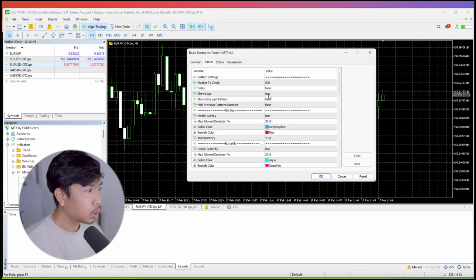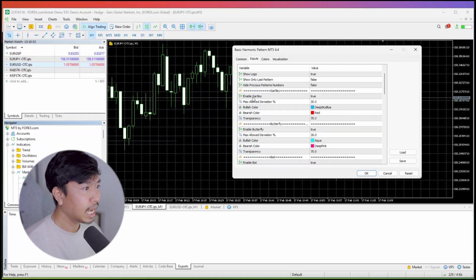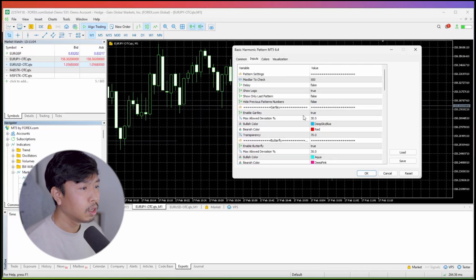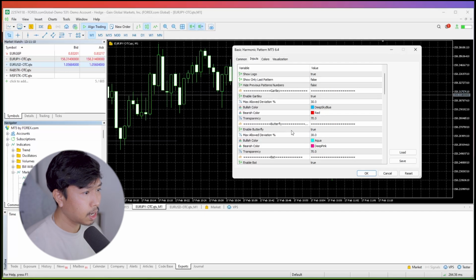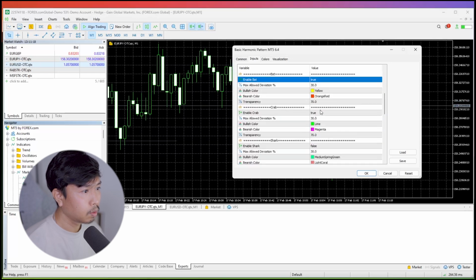And then we have a logo. Logo is true. And then there will be a pattern, so we have an enable the pattern. You can turn off these patterns if you don't want them, but I recommend enabling all of these patterns, so that you can see the patterns happen on your chart. We have Gartley, we have a butterfly, so I recommend setting them all true. We have a bat pattern, we have a crab, we have a shark.